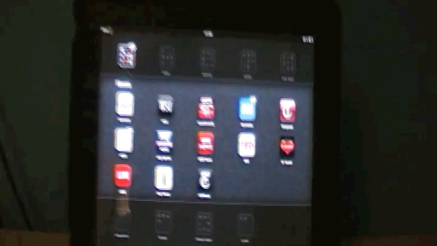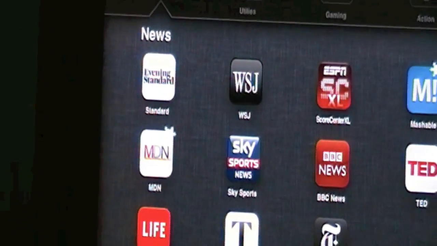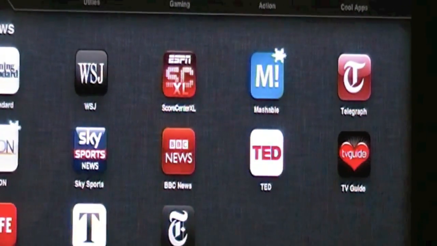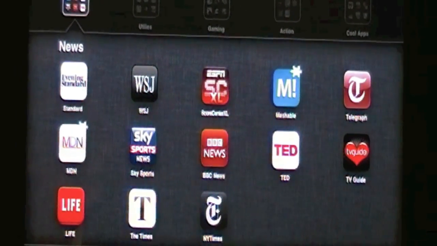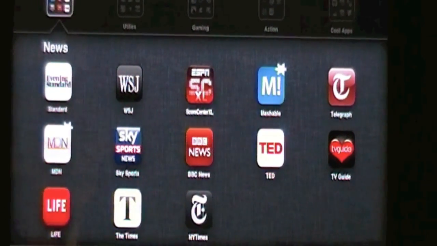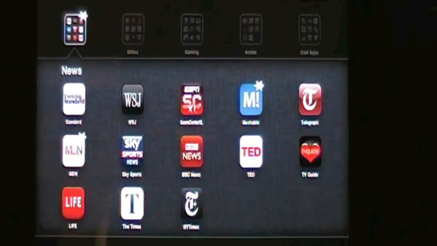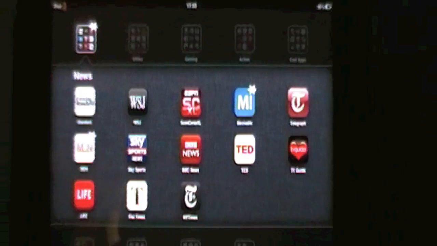Now we'll move to my second page. We've got my folders. At the top folder here, we'll take a look around. We've got the Evening Standard, London Evening Standard, Wall Street Journal, ESPN ScoreCenter, Mashable, Telegraph, Navy News, Sky Sports News, BBC News, TED, TV Guide, Life, The Times, and the New York Times.